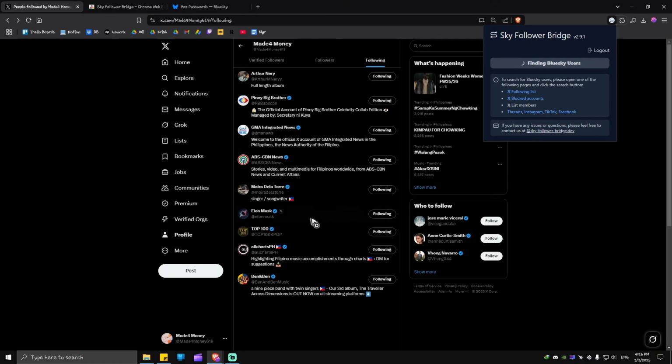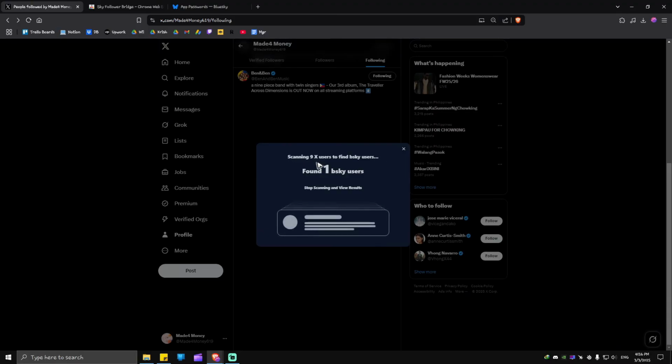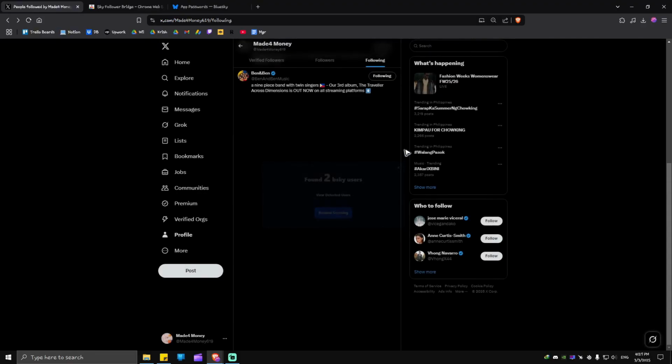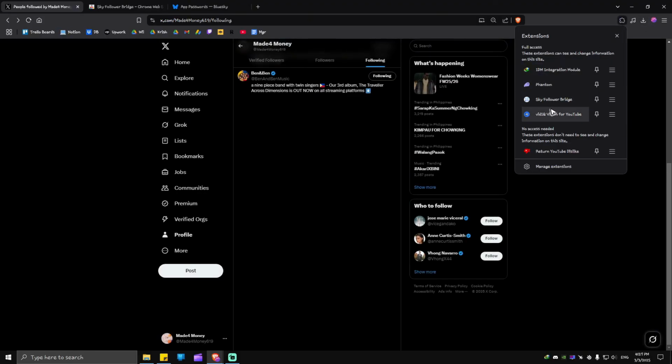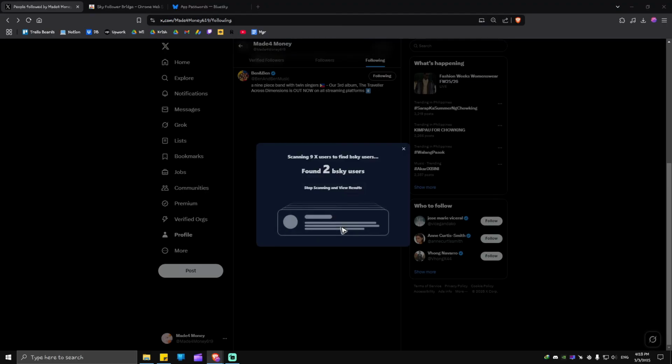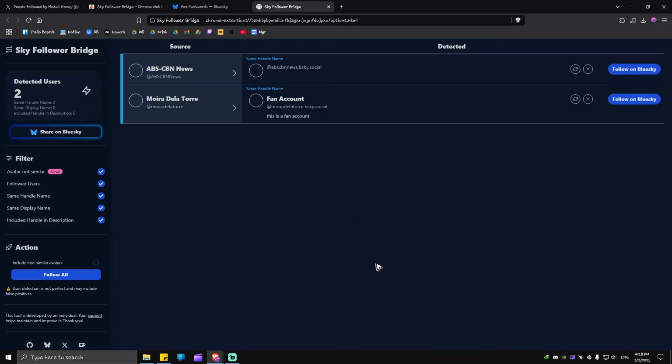As you can see here, the X website loads, and it is currently scanning right now. If this extension doesn't work as intended, just click on X and do it again. Find Bluesky users. It's going to take some time, so I'm just going to stop scanning and view the results. And as you can see here, here are some of the people or pages that I've followed on X.